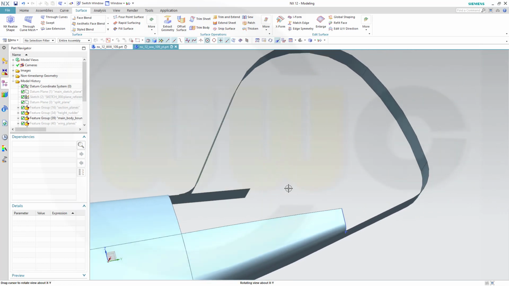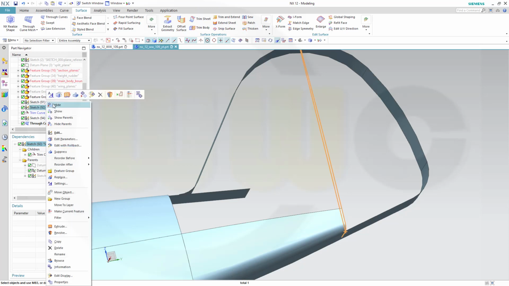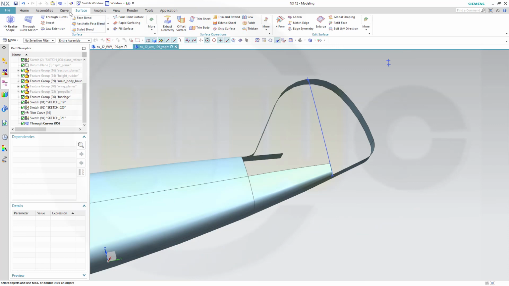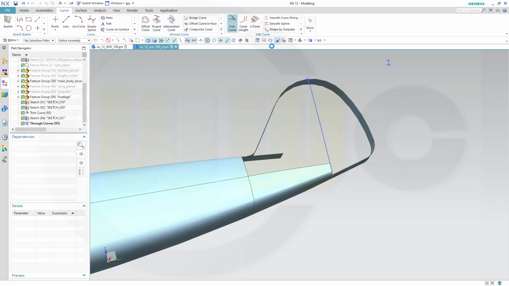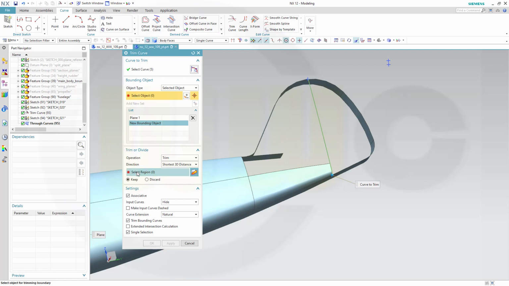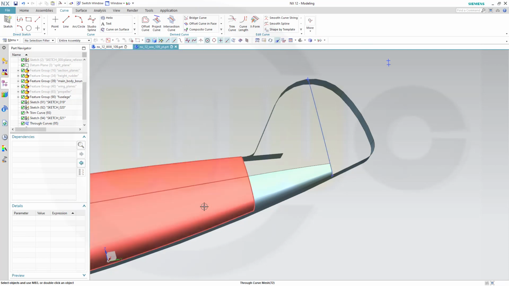Now I want to use that sketch again. That sketch, this one I suppose, yes, bring it back. And let's trim that, and I want to keep the other side. So go for curve, trim curve. That would be a feature curve, yes. And the trim object would be the split plane, and this one here. Yeah, it's already there. And I want to keep this side. And okay.